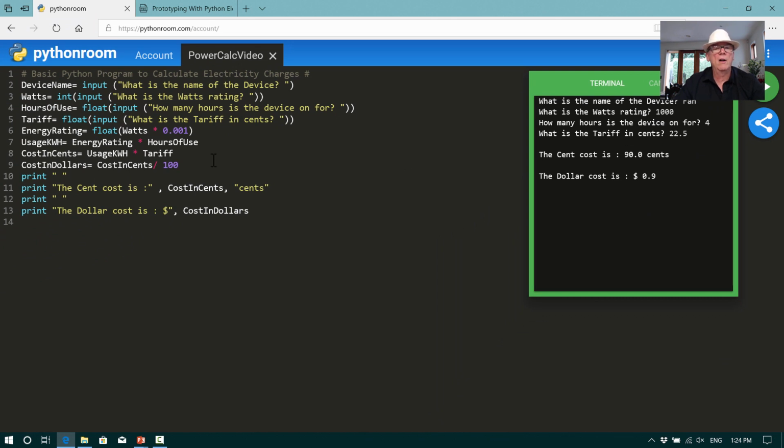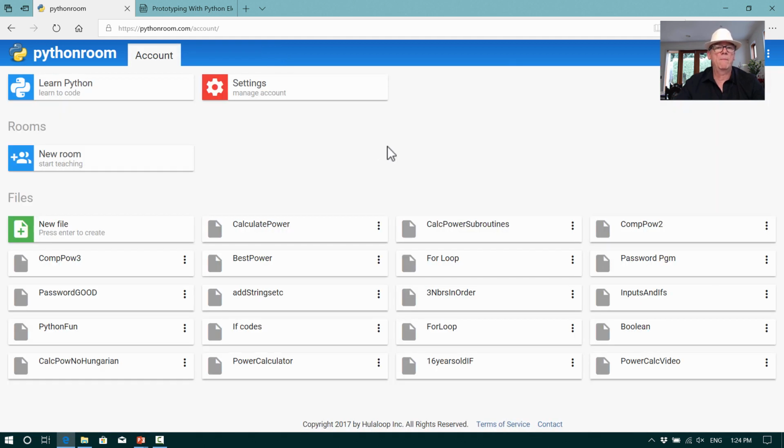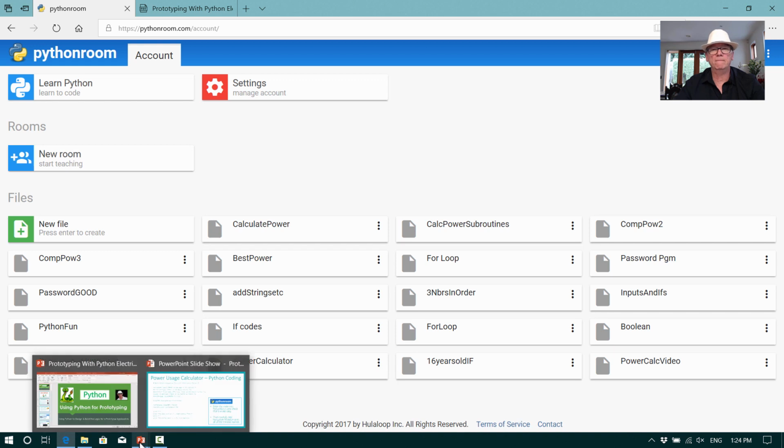Okay, so that is our power calculator prototype working. Now, it doesn't look all pretty running in this box, but at least we have all of the logic set up here and we know what to do if we're going to put it into something fancy with a screen form or with perhaps a web page running behind it. Okay. Let's go back to the PowerPoint.